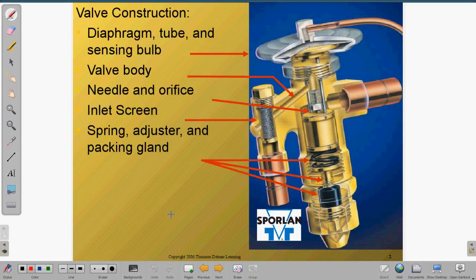Okay, so this is a diagram of a Sporlan TXV. This is a more complicated metering device, but it's not overly complicated. It does the same thing, but it has a little bit more control, more like a cruise control on your car. So we have the sensing bulb, which we'll take a look at in just a bit. We have the diaphragm. A lot of times this is called the power head, the valve body. This is the metering needle and orifice here, the inlet screen, and then there's a spring adjuster. And we're not going to talk about adjusting the superheat in this class.